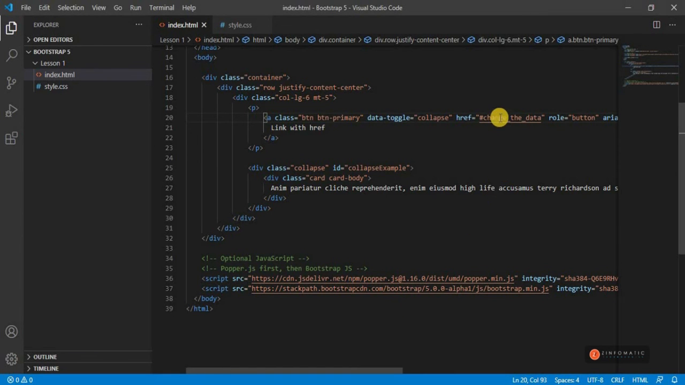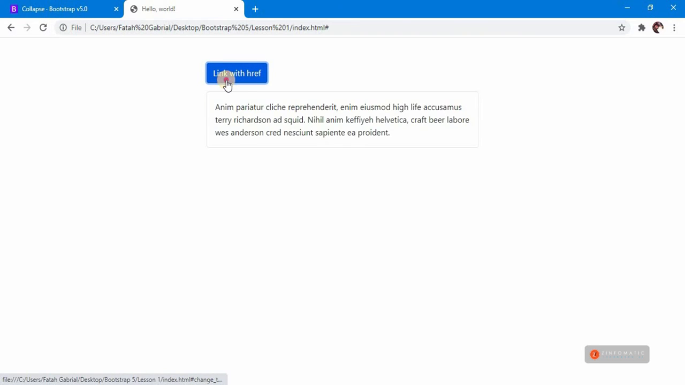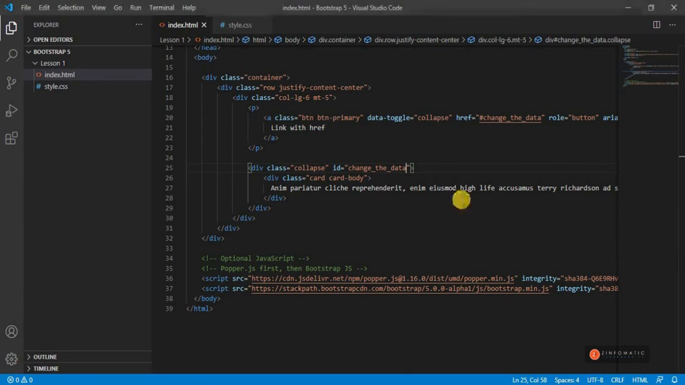That's because this ID has to be exactly the same as this ID. So I've copied the same ID and pasted it to this one. And if I hit refresh, now if I click on this one, it's going to work. So these two IDs over here, the href and the ID, have to be linked together in order to work with the collapse.